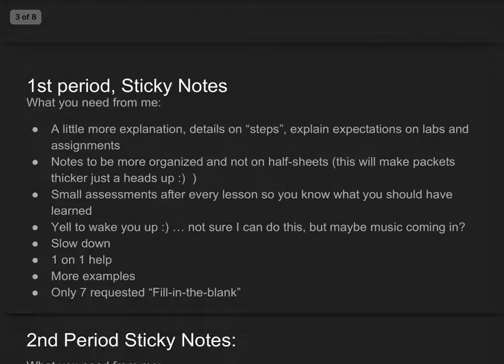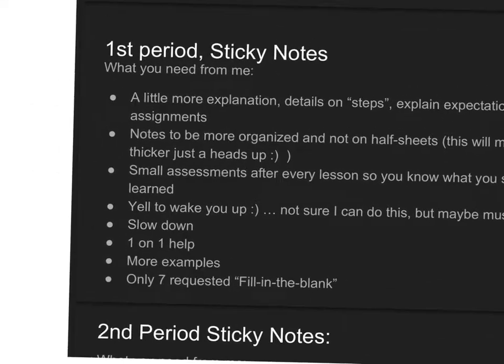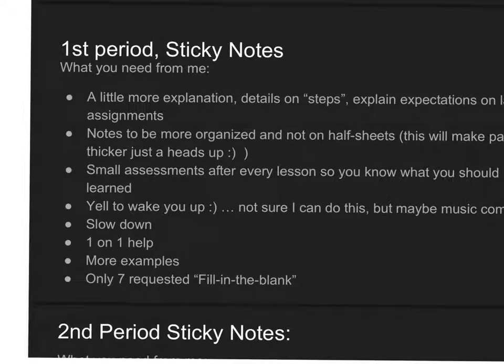Your little sticky notes. This is what I got from them, and these are things that I'm going to try my best to do. I made sure these notes were a little more in order, and they're bigger. I didn't get very many fill-in-the-blank requests, so today we have a little fill-in-the-blank, but the rest of it we're not going to be doing fill-in-the-blank.